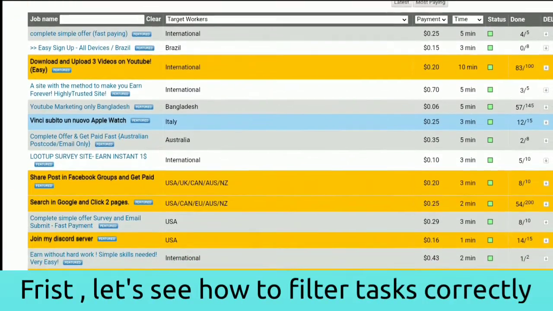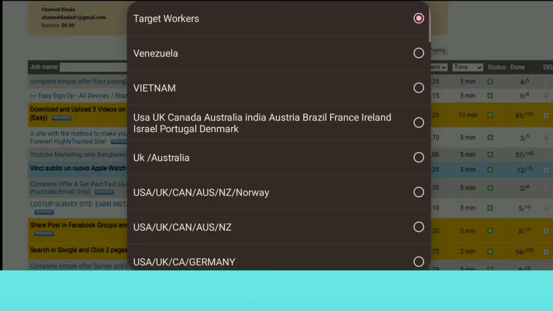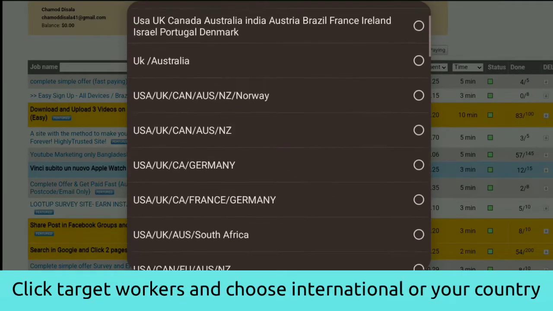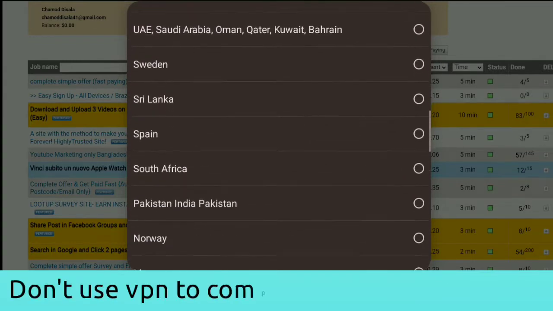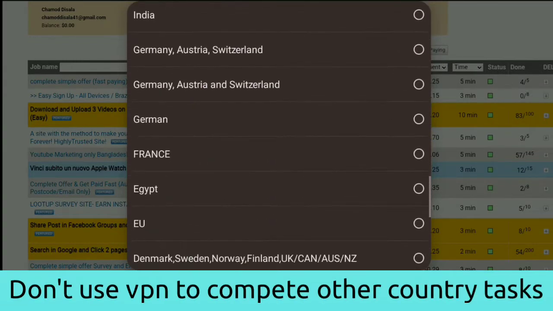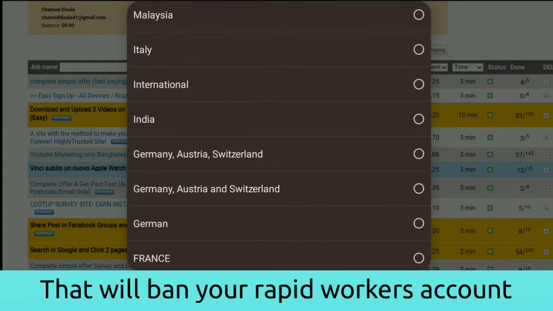First, let's see how to filter tasks correctly. Click target workers and choose international or your country. That is the most important part. Don't use a VPN to complete other countries' tasks, that will get your Rapidworkers account banned.